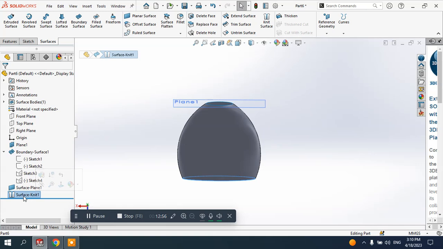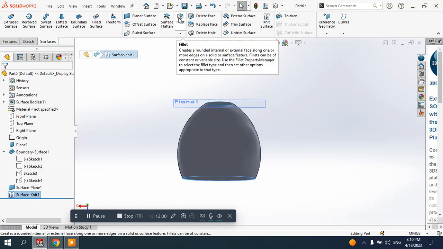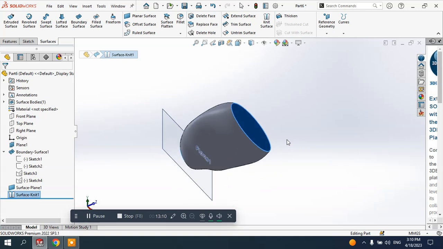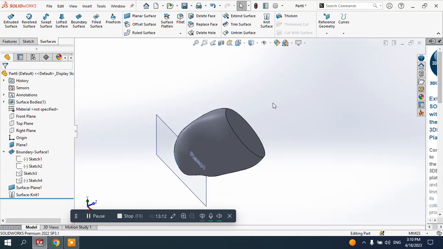Without combining the surface elements, you cannot add the fillet here. Since I added all the surface elements using the knife surface, this is the combined result. Then I can add the fillet.